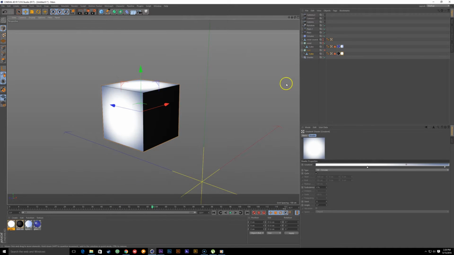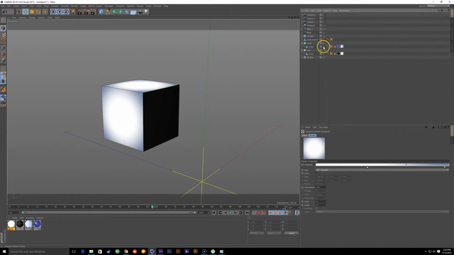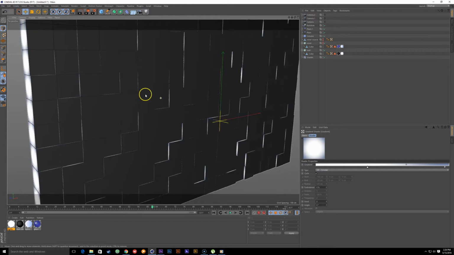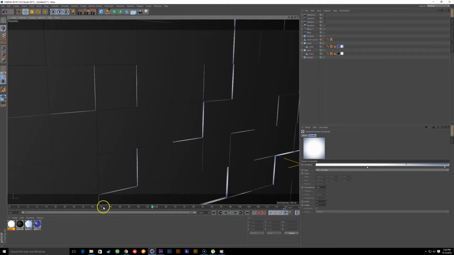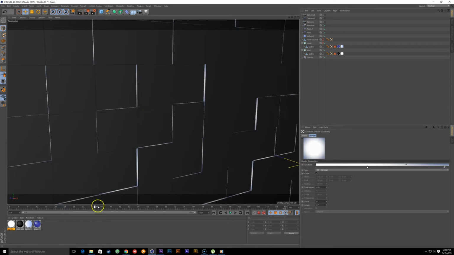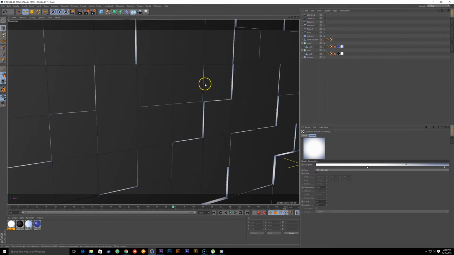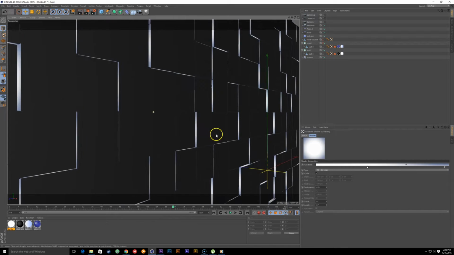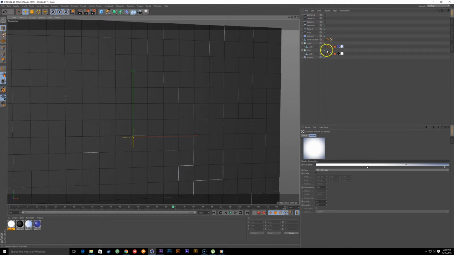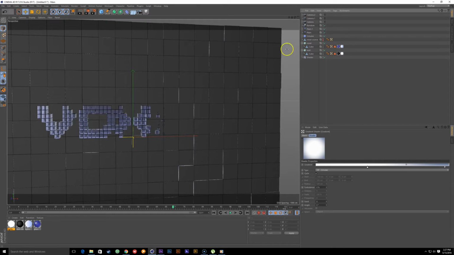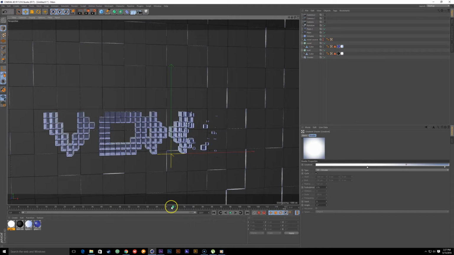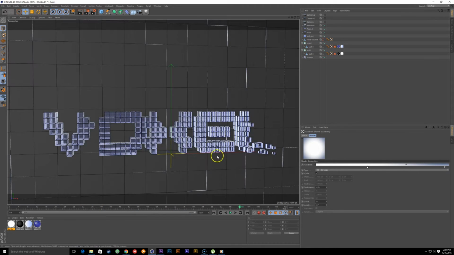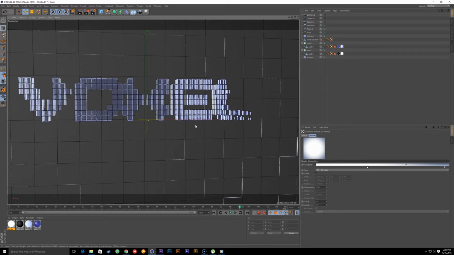Okay, cool. I'm going to turn my wall back on. There you go. So now every time it animates, you'll see a little bit of the light coming through. Okay, I'm going to unhide my voxel. Alright, cool. Let's go back to my camera.